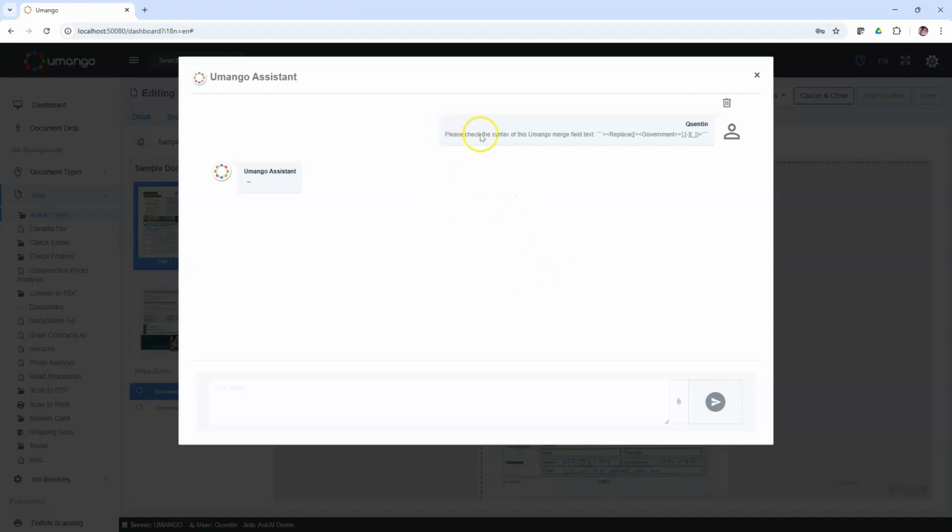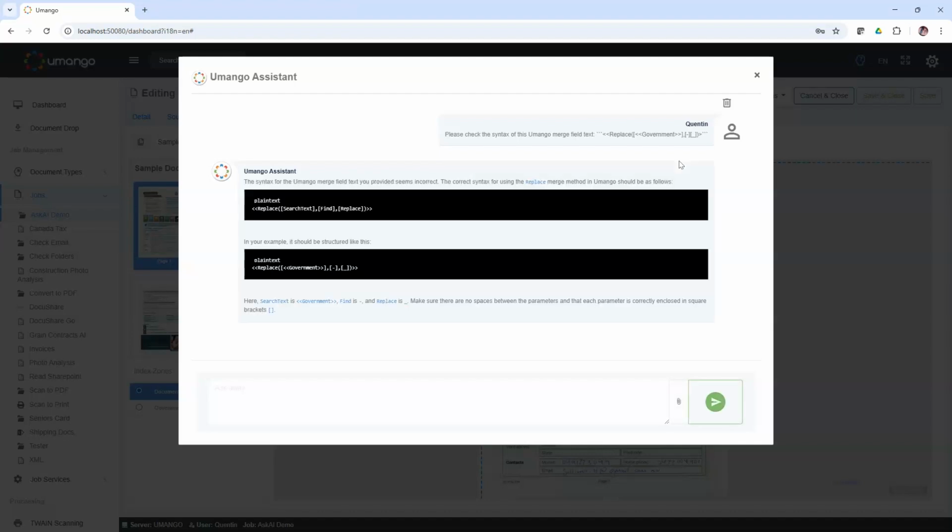And AI Assistant pops up. It passes in information about the merge method I'm trying to build. And let's just see if it's able to correct my syntax for me and explain a little bit more about why my merge method went wrong and certainly how it's going to function correctly.